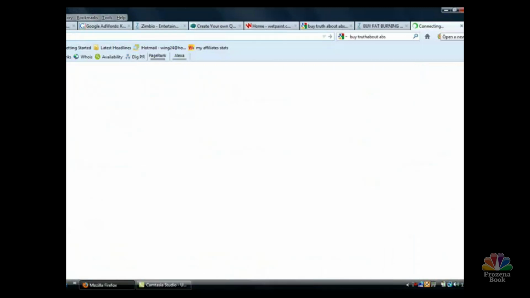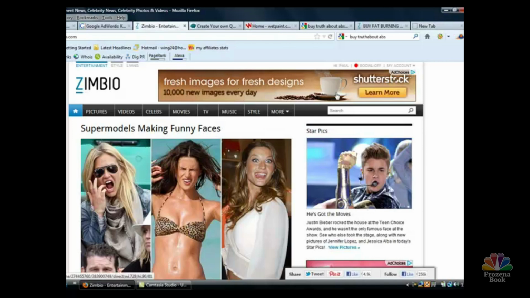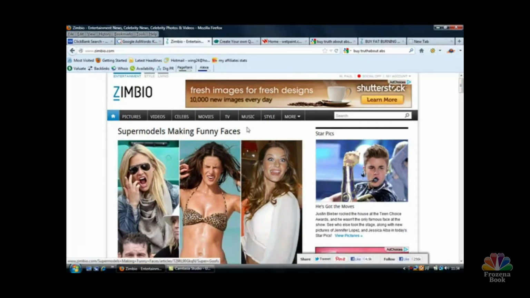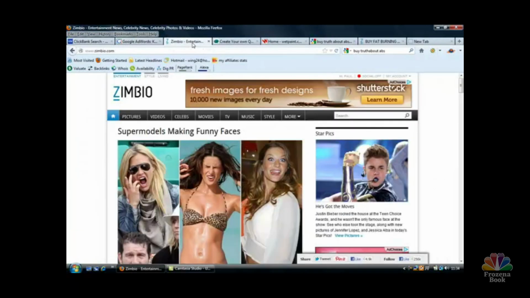So once you've created a couple of Web 2.0 sites, obviously around your keywords, you make an account, and when you create the article within this particular platform, every keyword is going to be around your main keyword, which is like, say, buy truth about abs or buy fat burning furnace. Now I'm going to show you an example of how to do it at the end, because I've actually got a site that I used to use, which used to make me money, and it actually still generates some traffic even now after about 3 or 4 years.